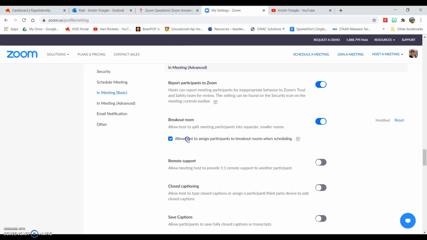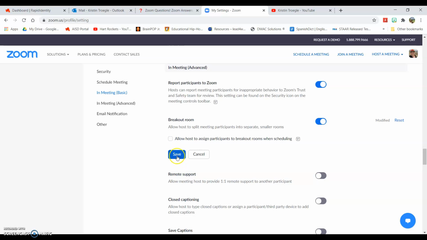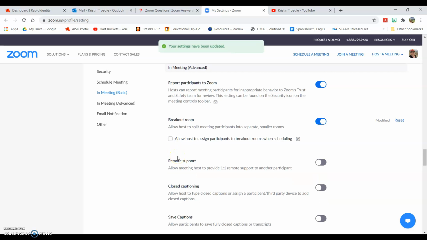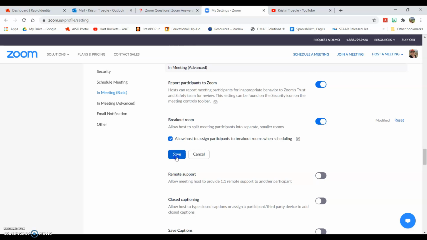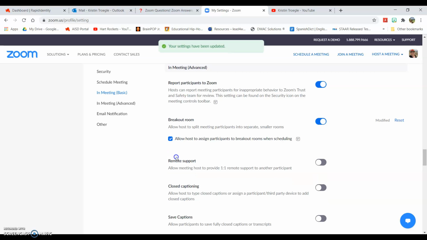But you know that when it's your first time and you do want to allow hosts to assign participants to breakout rooms when scheduling, when the save button comes on, click save. If you ever want them to be randomly assigned, you would just unclick and click save then. But because I want to make sure that I am able to assign my participants to their breakout rooms, I will click the box and I will click save. And that is how you initially set up your breakout rooms.